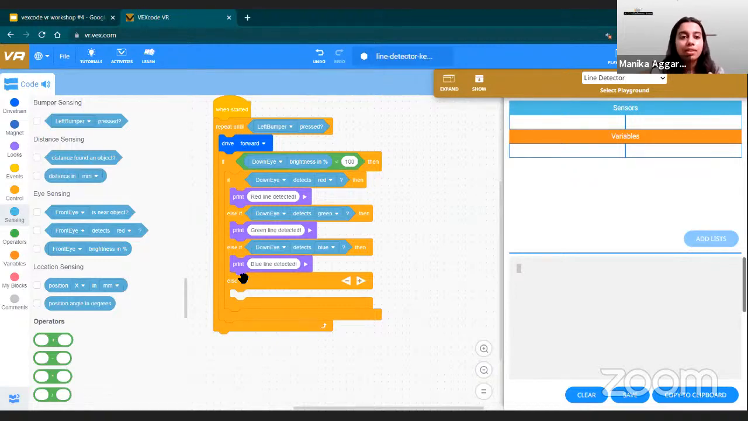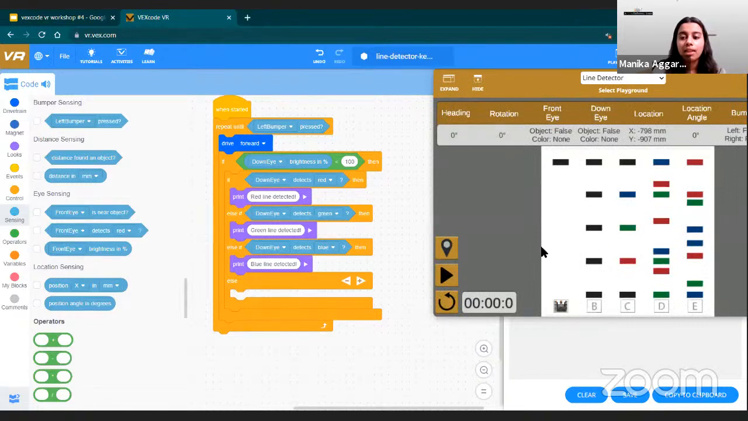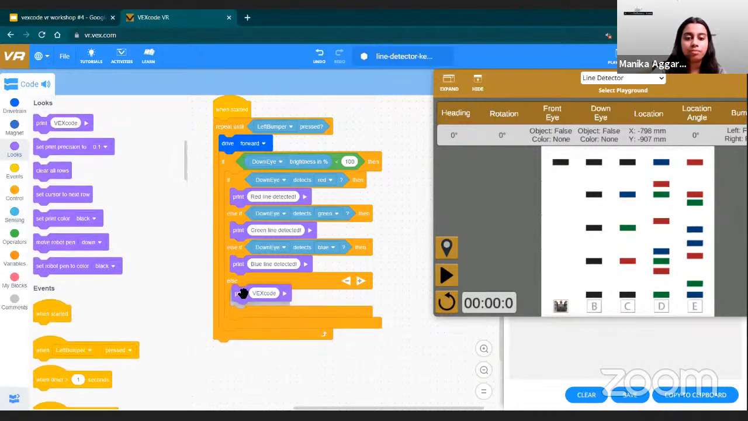So now I've checked for red, green, and blue. And now we know if you detect a brightness less than 100, then there's obviously a line. And I've checked for red, green, and blue. So if it's none of those, then by process of elimination, the line has to be black. So I'm going to drag out an else black line detect.